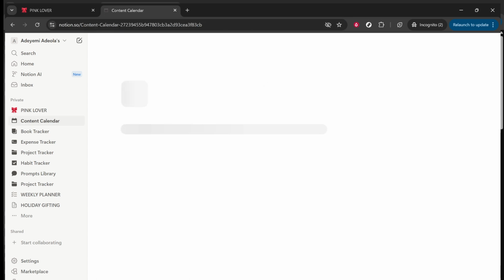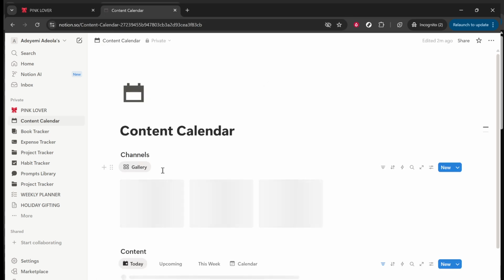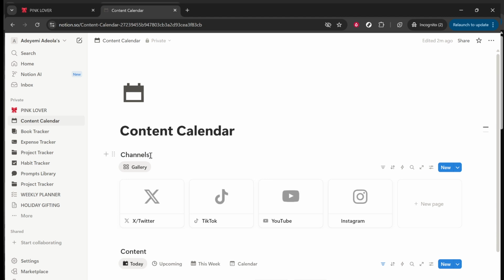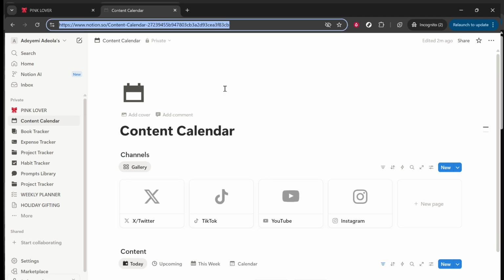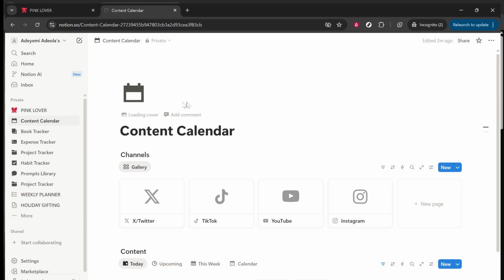Start by adding a cover to your calendar page. You can do this by clicking Add Cover and then Change Cover. Unsplash offers a library of images you can use. Type in keywords that best describe the kind of image you're looking for and select your favorite.